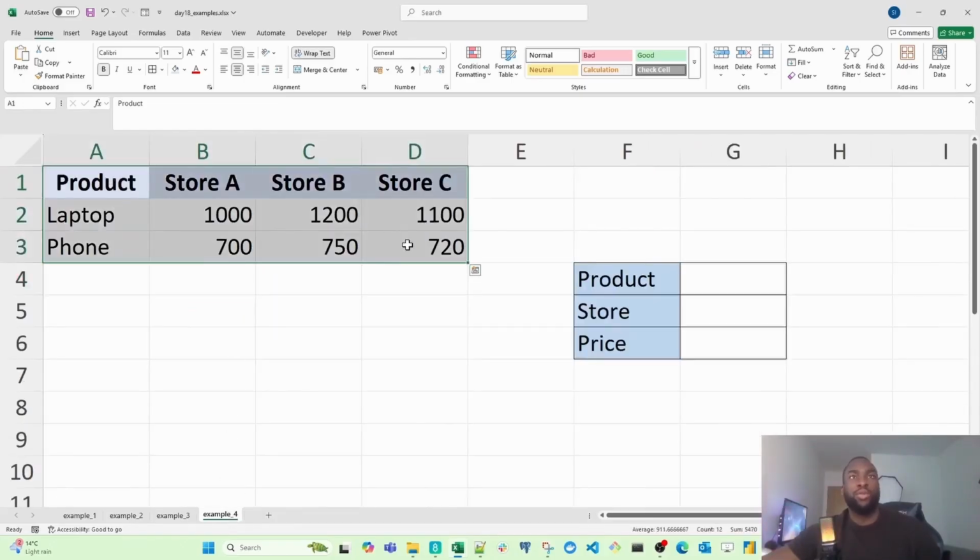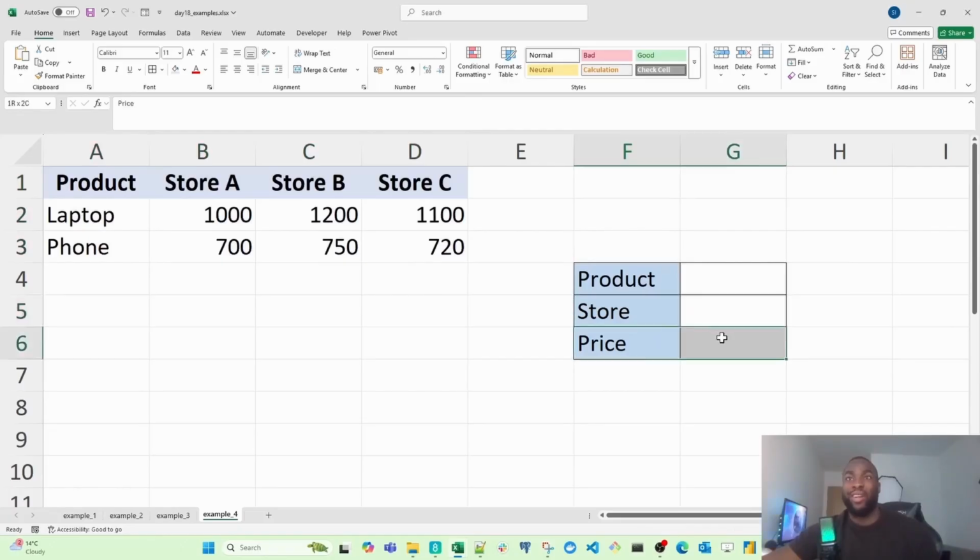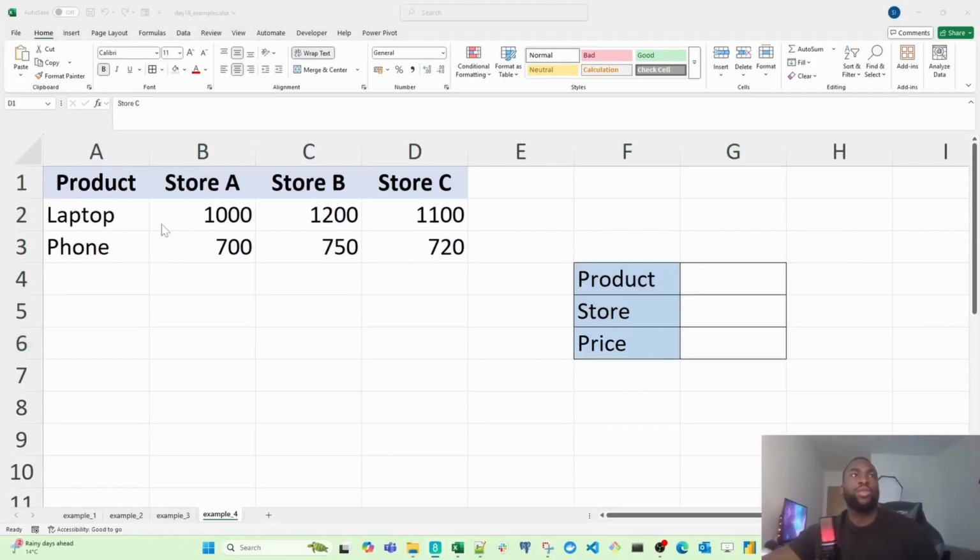So let's say we have a table that records the price of products across different stores. And what we want to do is pick a product and a store, and we want Excel to tell us how much the product is based on that. So Excel is going to need to look through two different axes. The first one will be the rows where it matches each product name, so laptop and phone. And the second axis will be the columns to match the different stores, so store A, store B, and store C.